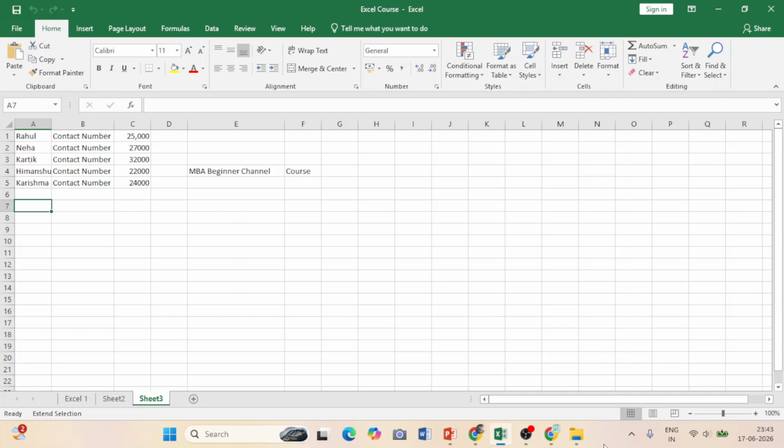So without wasting further time, let's proceed with today's topic, which is keyboard navigation in Excel. Using keyboard shortcuts can make your work much faster than using a mouse. So let's get started. What is keyboard navigation? Keyboard navigation simply means moving around a worksheet using only the keyboard.